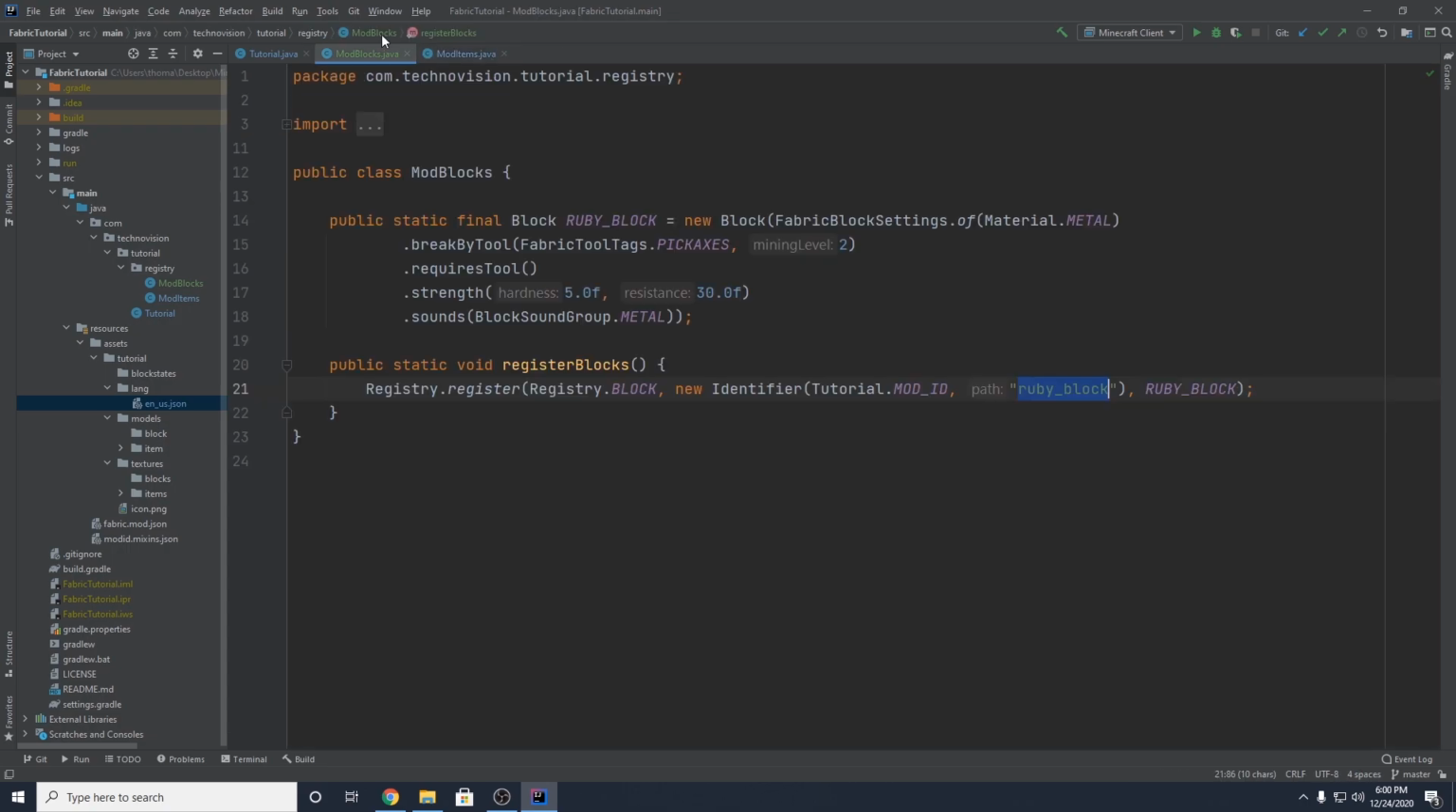We can close out of this. The next thing we need is a model. Now this is gonna be a kind of annoying process because you have to do it every single time you create a new block. Of course, you could always create a generator yourself if you wanted, but first we need a model for our block.